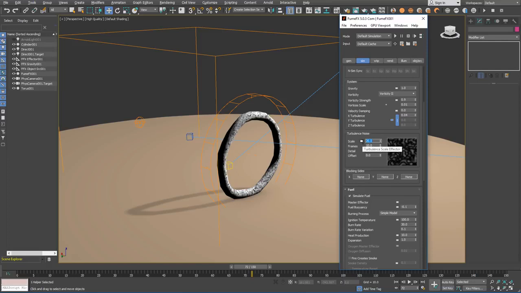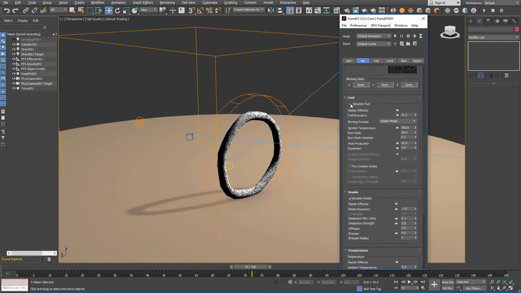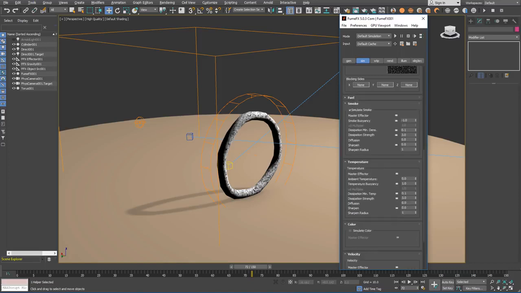We're going to adjust the turbulence noise scale to 5. We'll leave frames at 10, but increase detail to 4. We will uncheck simulate fuel as we're not going to use it in this simulation. For the smoke, we're going to change dissipation minimum density. We'll set it to a bit higher value, to 10, so all the smoke in the grid gets dissipated with a dissipation strength of 11.